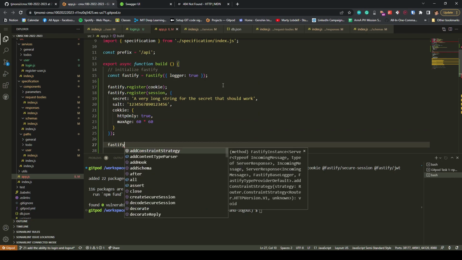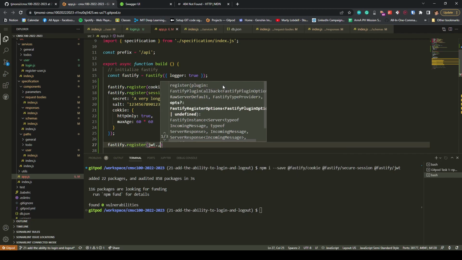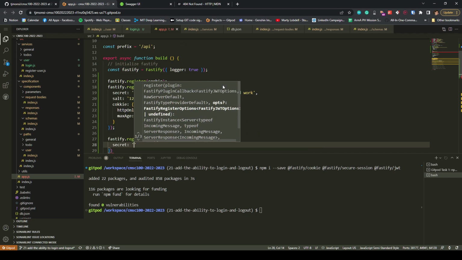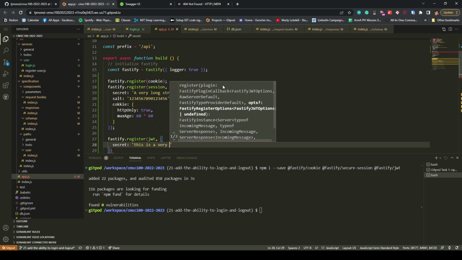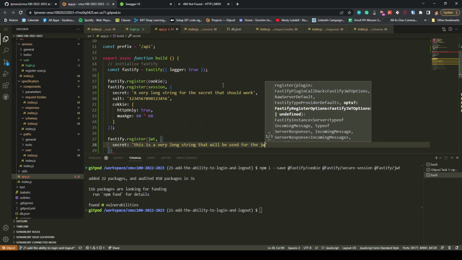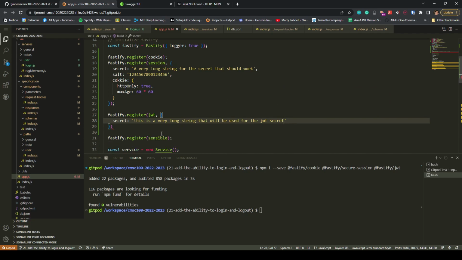Then fastify.register JWT. Again, we can have a different secret here. This is a very long string that will be used for the JWT secret. And there you go. For now, we will be using this, but there's a more secured way to do this.